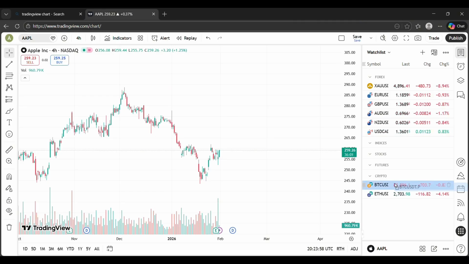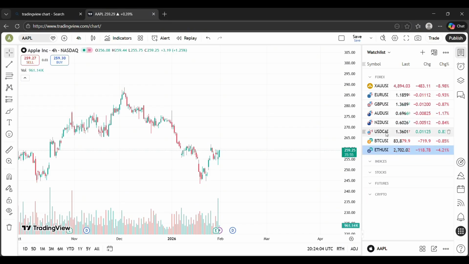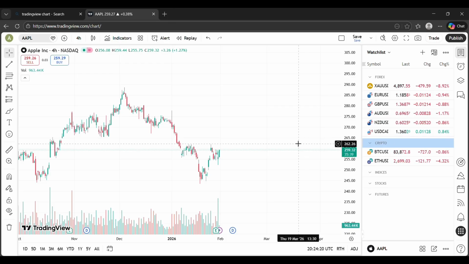You can bring this Bitcoin to the top here. Ethereum as well, bring it to the top here. So I've already joined them together now. If you want to differentiate between maybe crypto and the forex, click on this crypto label that we have here, then drag it to the upside and put it in between Bitcoin and USD card. So it's going to be at the top, as you can see. We have the forex pairs at the top here and we have the crypto pairs at this point.